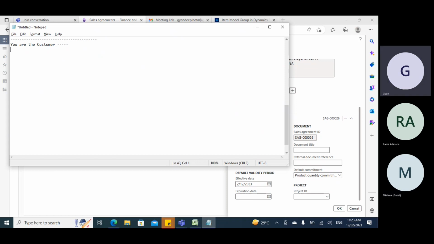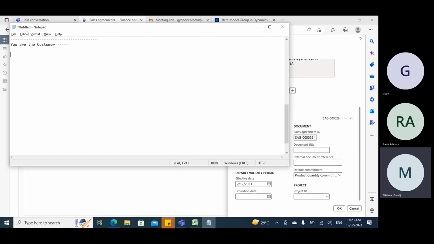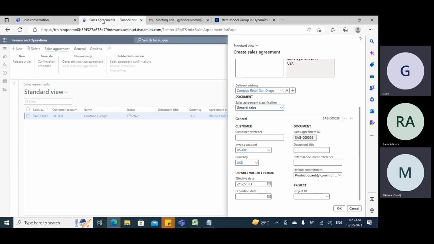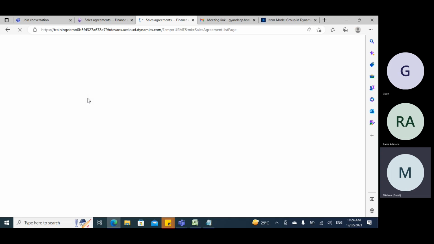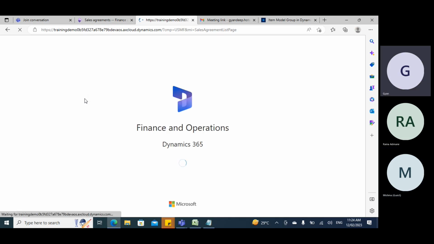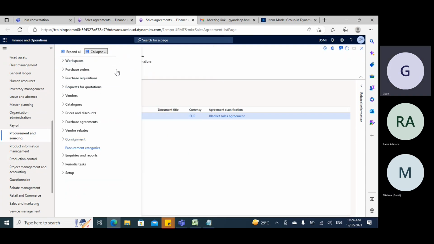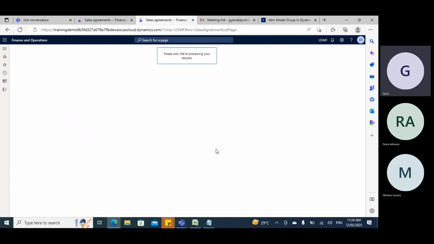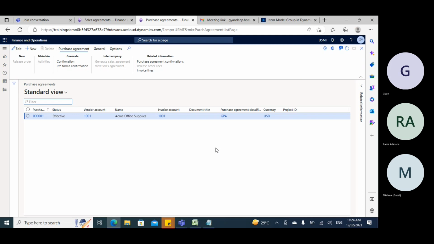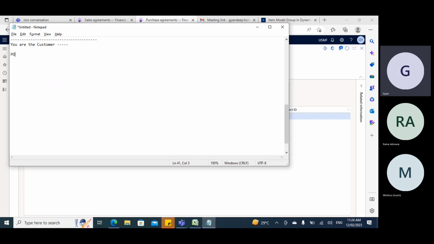So you know the RFQ and the purchase agreement. I showed you in the first class itself: procurement sourcing, then request for quotation, purchase agreement. I don't recall doing this actually. No issue. First of all, I'm telling you what that is, then you can easily understand. It is very easy. There is the purchase agreement, and another is the sales agreement.